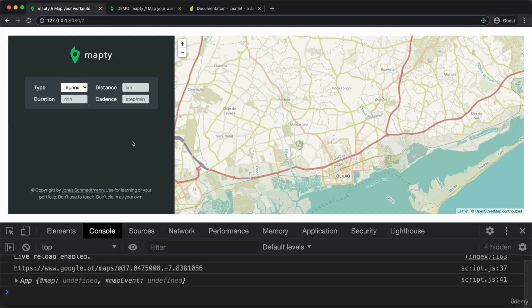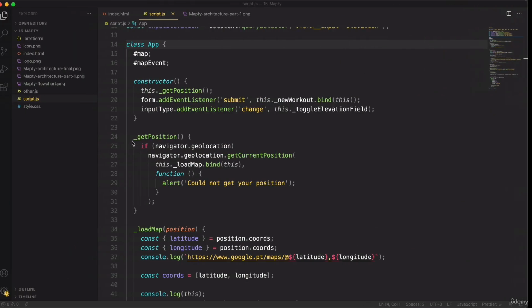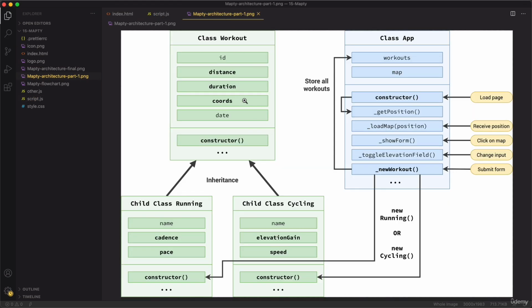And so now in the next lecture, we will actually implement the rest of the architecture. So that's going to be these other 3 classes here. So I hope to see you there soon.